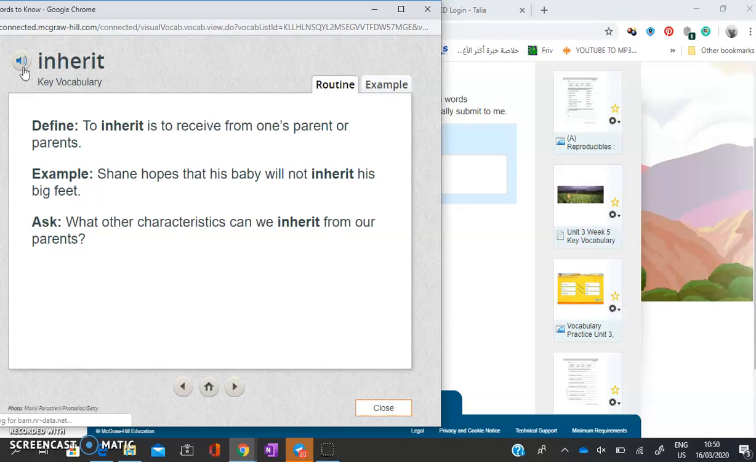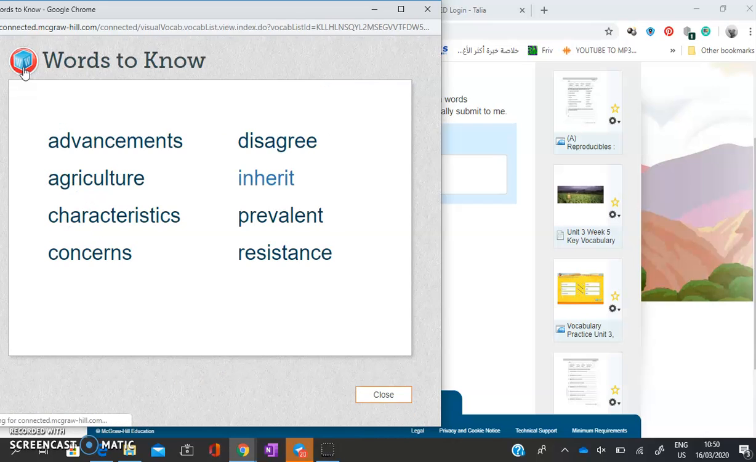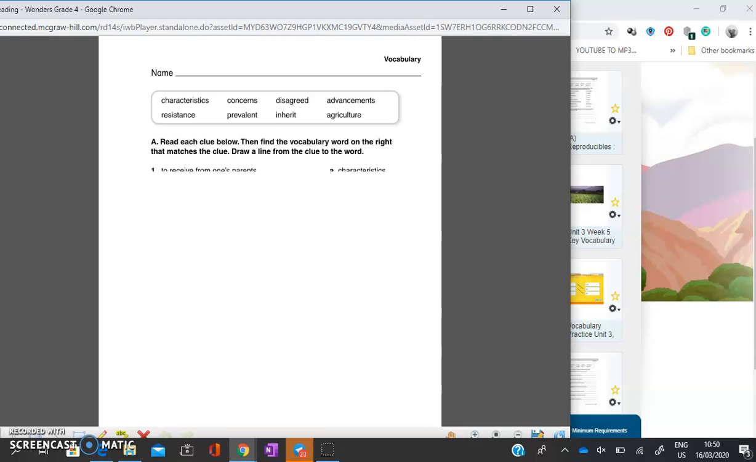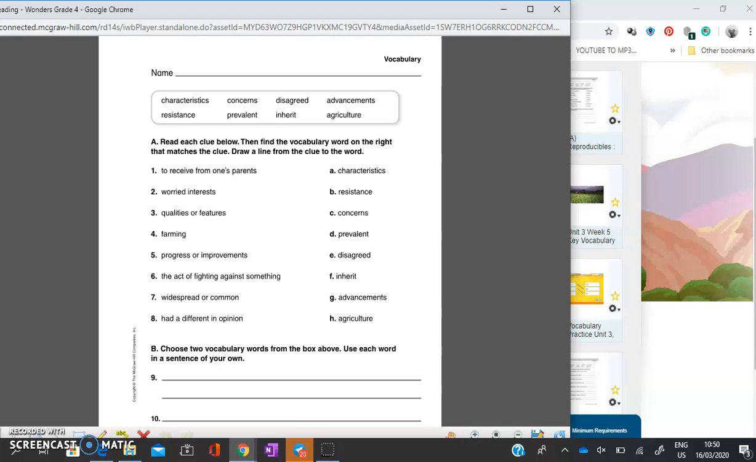And then once I finish the 8 words, I will close the window, and then I will go to the assignment that says A. It's got the letter A. So I click on this assignment, which is the first thing I need you to do. It will open this window for me.